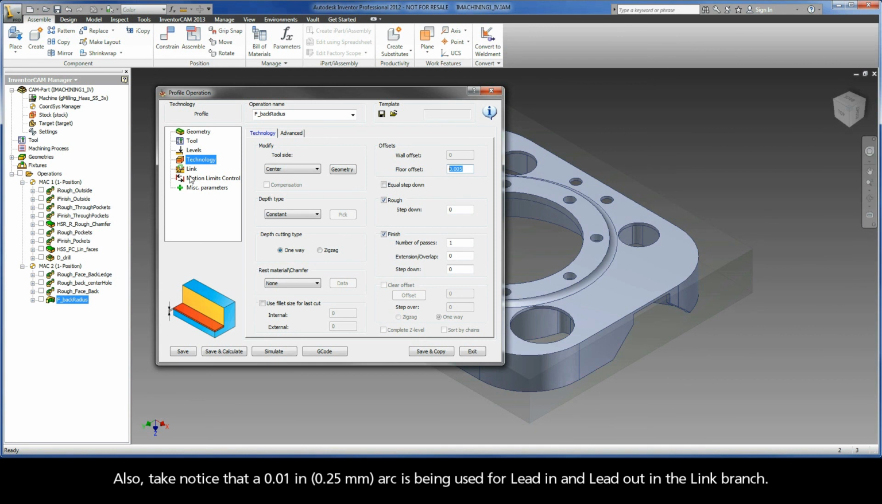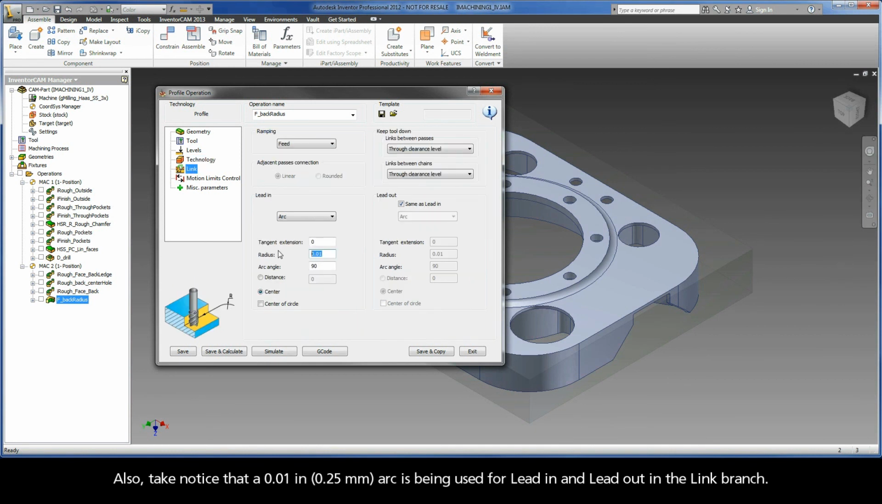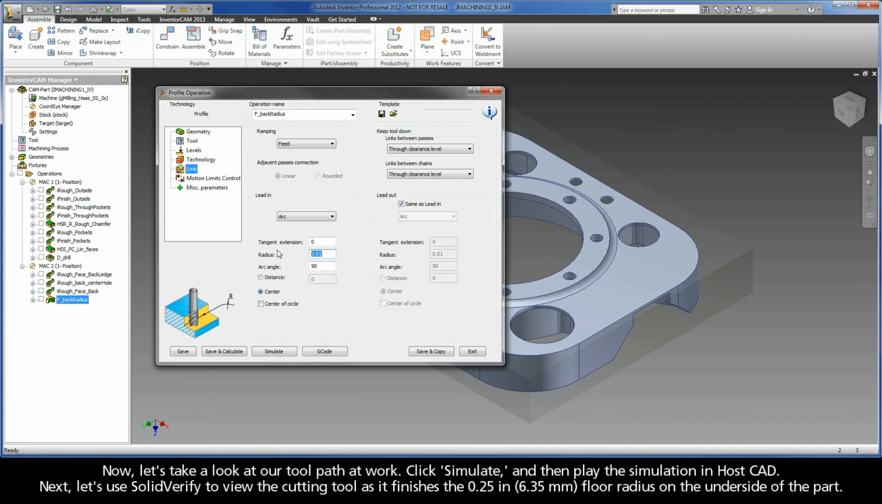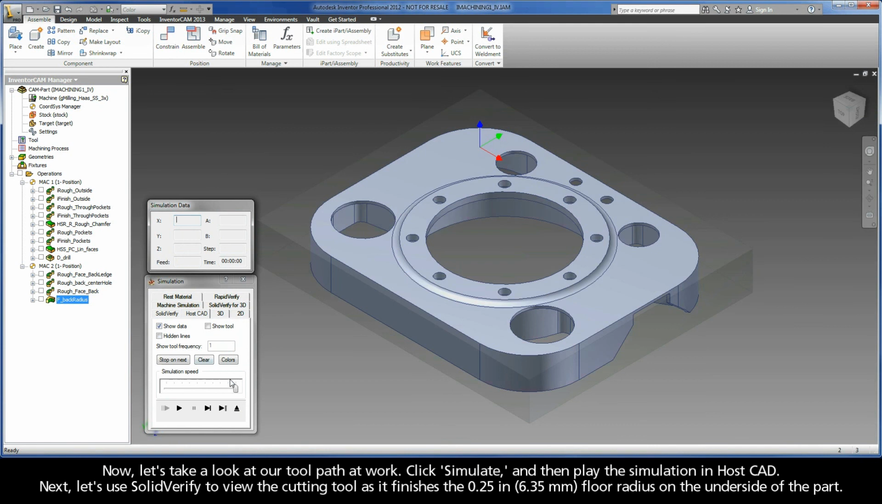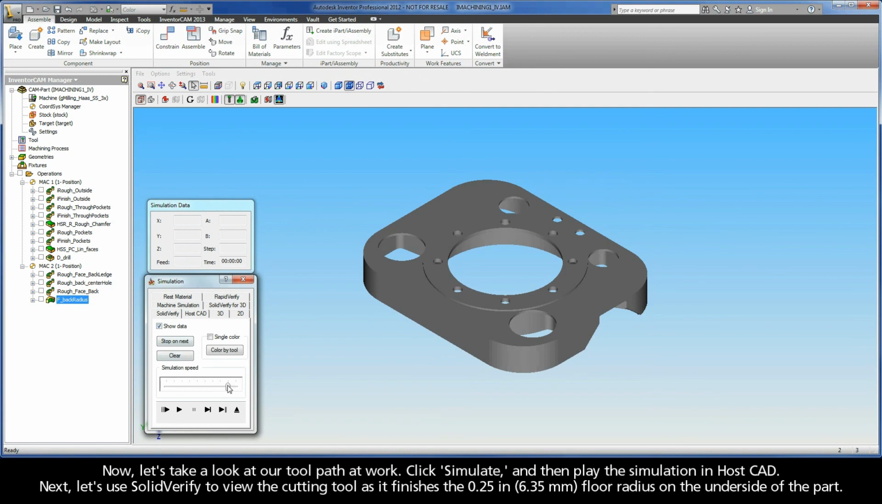Also, take notice that a 10 thou arc is being used for lead in and lead out in the Link branch. Now, let's look at our toolpath at work. Click Simulate, and then play the simulation in HostCAD. Next, let's use Solid Verify to view the cutting tool as it finishes the 1/4 inch floor radius on the underside of the part.